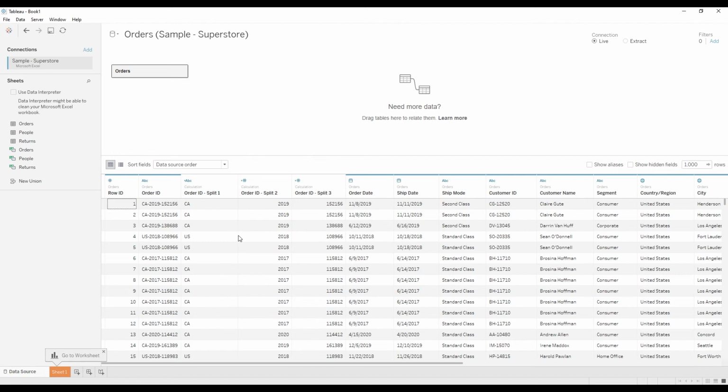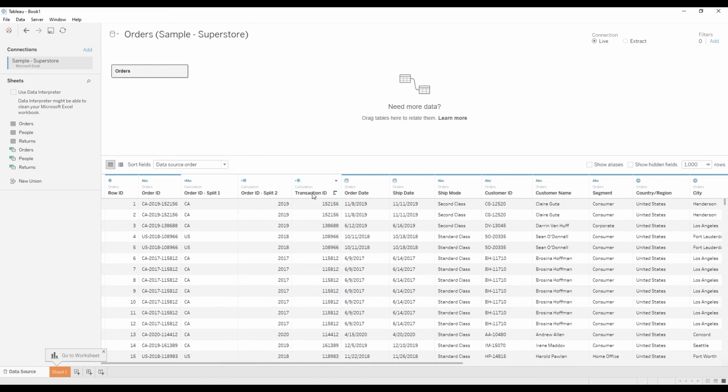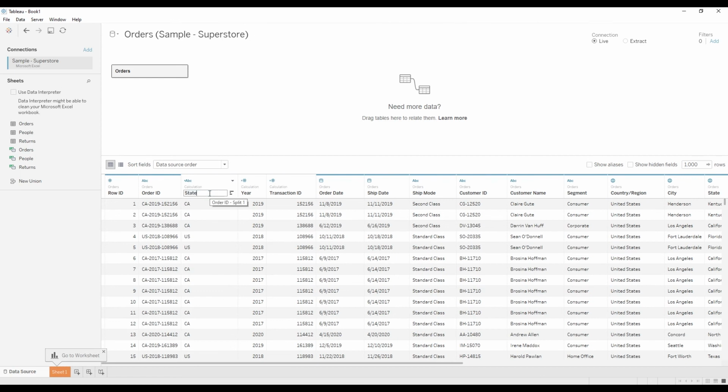In this case, the default worked just fine, and we have, let's call this the transaction ID field all by itself. And now if we want to use that as an inner join, it's here available for us. We can call this year, and let's say state country code, because we do see US here.